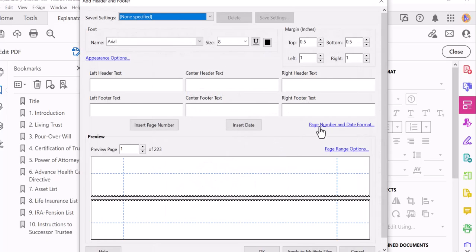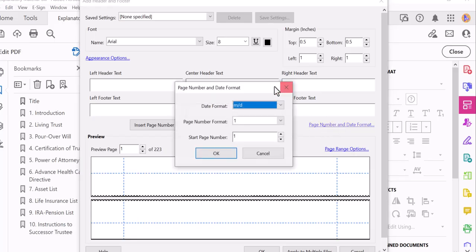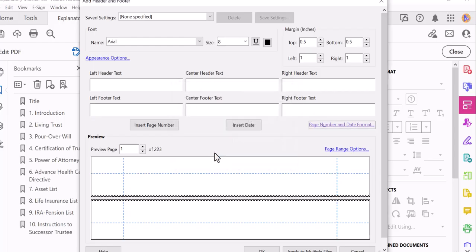Okay. First, we need to go to Page Number and Date Format in order to set how we want the page numbers to look. I prefer to put this page 1 of n. That means on each page it will say page 1 of however many pages there are in the document. So page 1 of, say, 300, page 2 of 300, etc. Click OK. And I'm going to put it at the top left-hand corner.